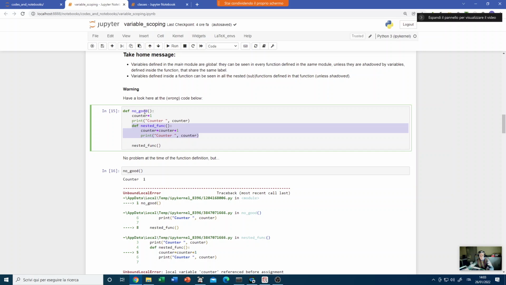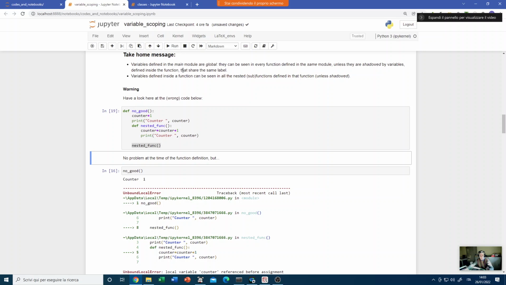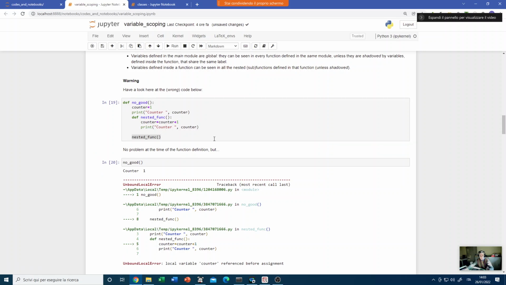Then the external no good function, after having defined the function, will call the nested function. And the result is an error at runtime. As I explained to you this morning, the problem is that the nested function shadows the variable counter with this instruction here.